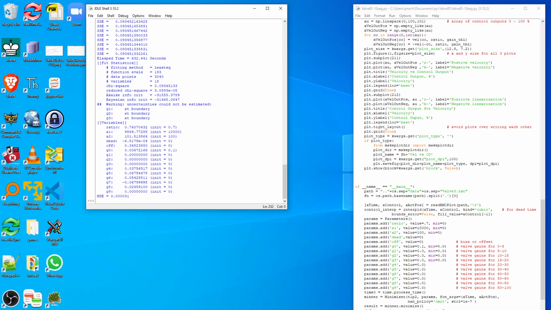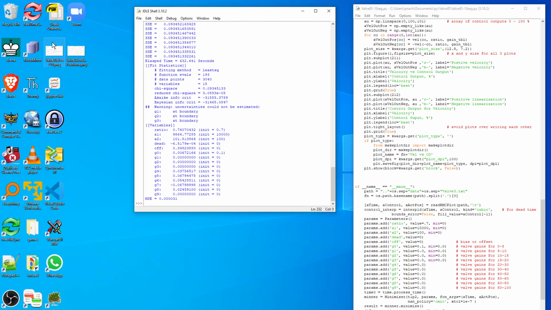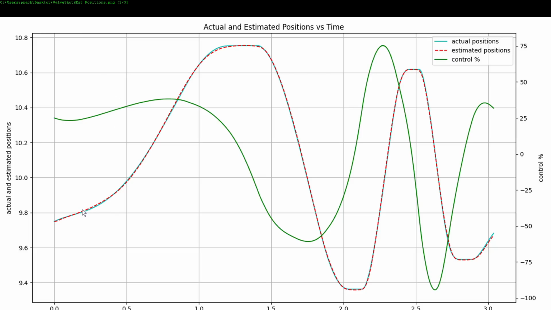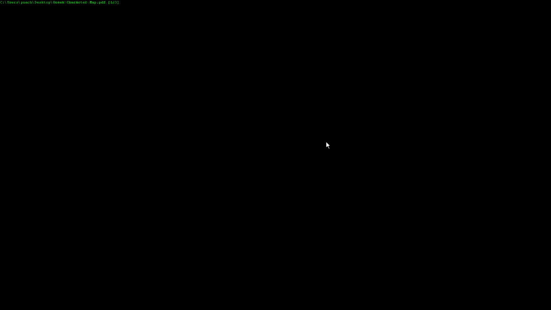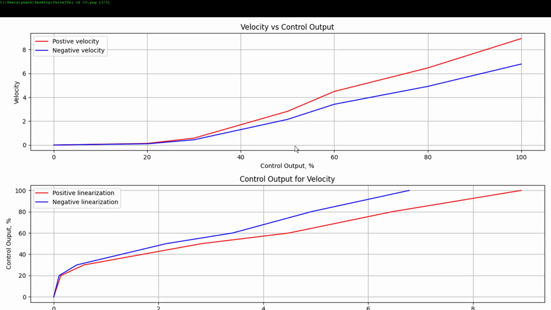So at the end, what I end up with is this data, which has all the parameters. And then I have again the model. This is the actual data in the cyan, and the dashed blue line or red line is the estimated data. And this is the control output, or the linearization table, which is necessary for the controller to linearize or compensate for the nonlinear valve. This concludes my demonstration, my video.